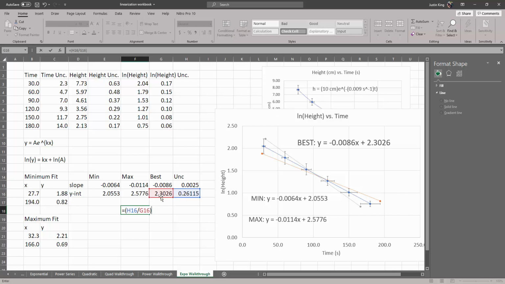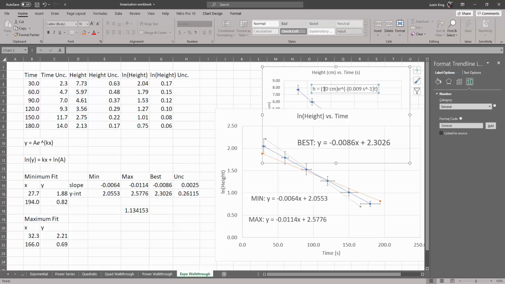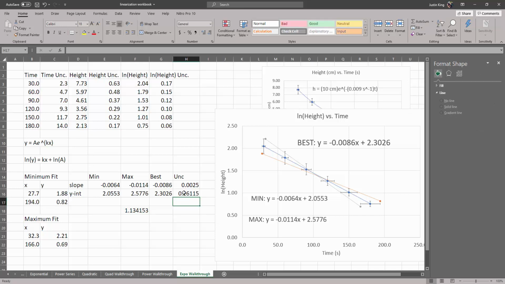Because remember, 2.3026 is the natural log of this 10 centimeters. These numbers go together, right? So let's apply that to the 10 centimeters. I'm really just using Excel as a calculator here because it kind of is. And if I hit enter, there we go. So 1.13 is the same percentage of 10 that 0.26 is of 2.3.